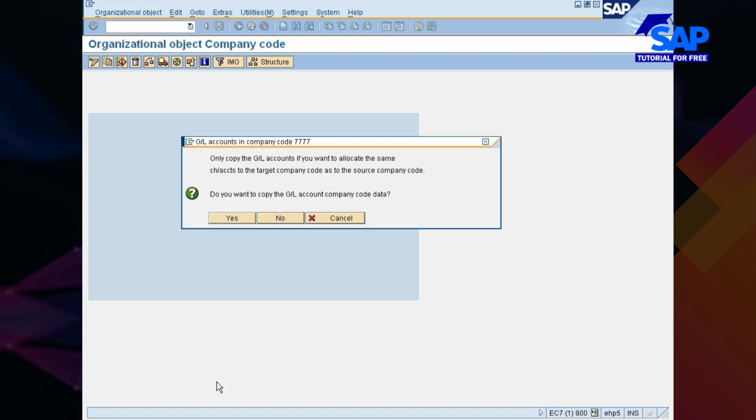But here in the practice I will have to say yes, because I am not an FICO consultant. My job is not to create some 10, 20, 30 GL accounts in this class. So instead I will be using all the GL accounts which are available in the 0001 company code, and I will extend them onto my company code 777. So I will go with, do you want to copy GL account company code data? For that I would say yes. But in real time the answer is no.